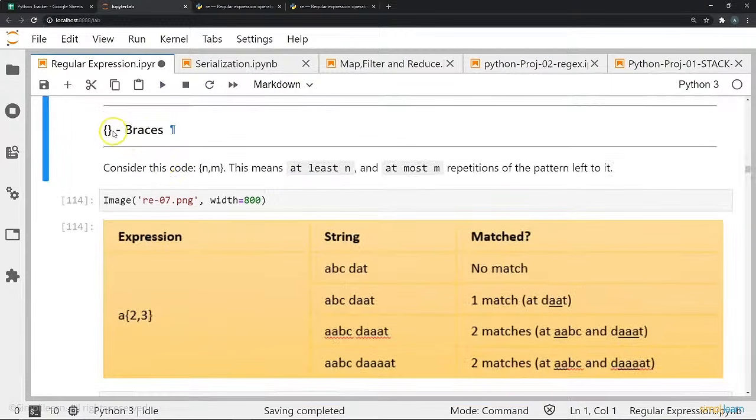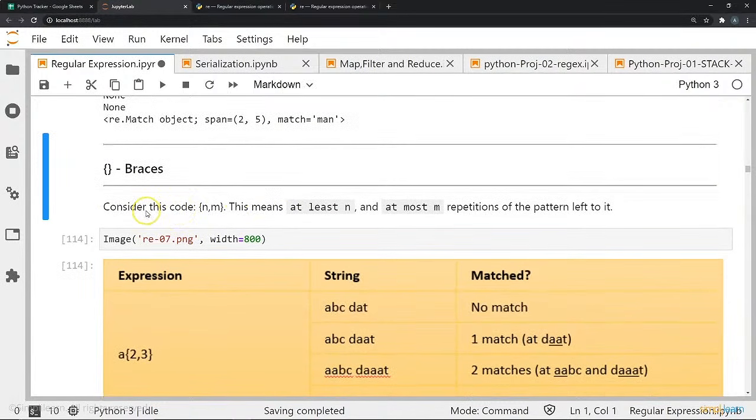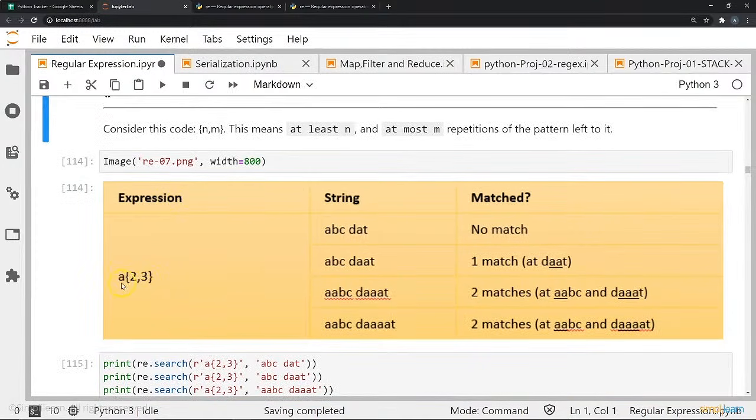The next meta character is the braces character. Now the braces character is interesting because the typical syntax for braces is an open brace followed by some integer n, comma, integer m, and then close braces. What this means is we're looking for at least n and at most m repetitions of the pattern to the left of the braces. Let's see through an example. If you see this expression, we're looking for at least 2 and at most 3 occurrences of the character a in our test strings. So let's see what happens in the first case.